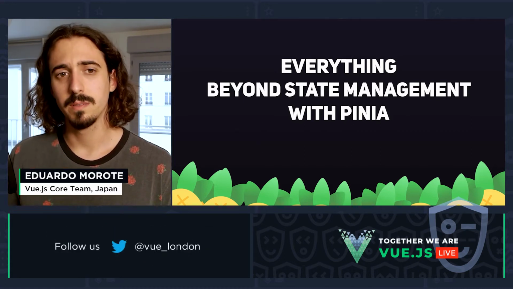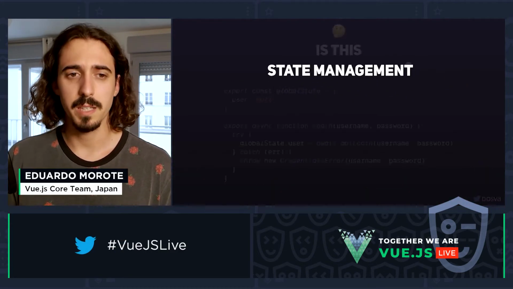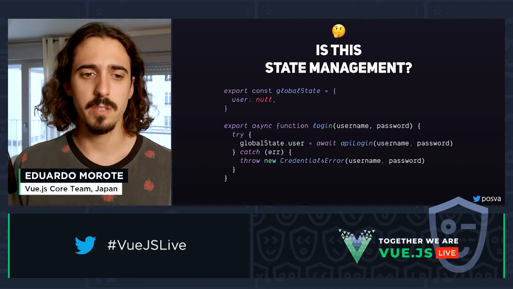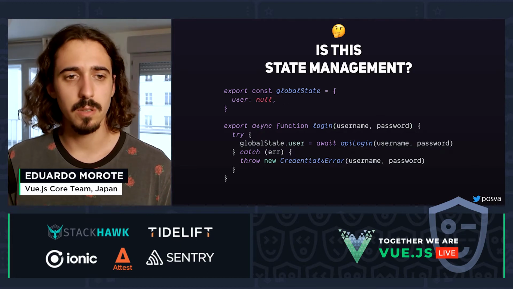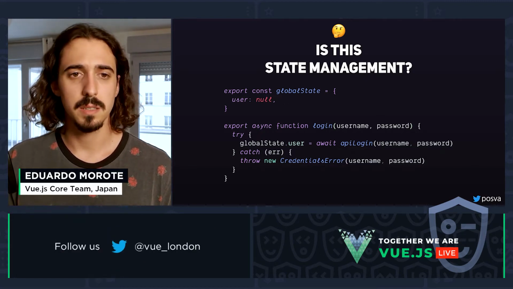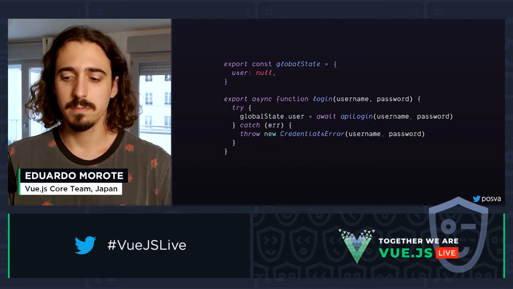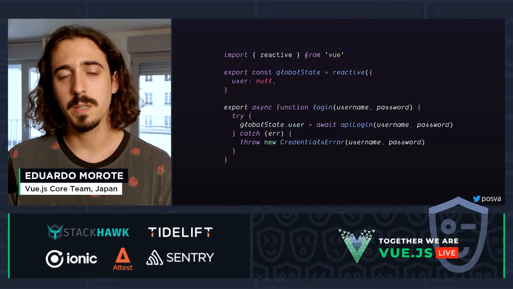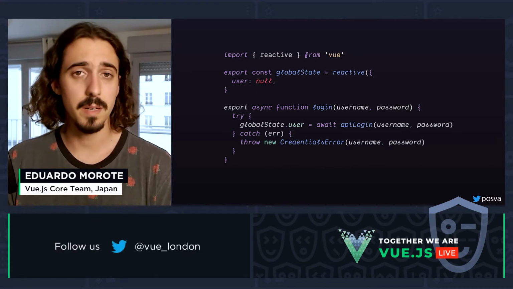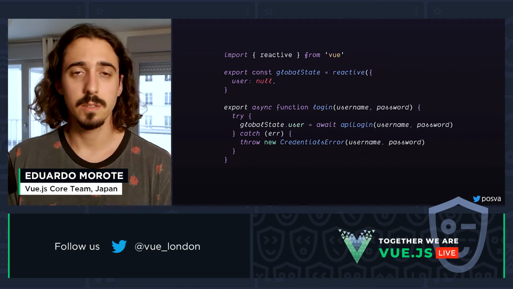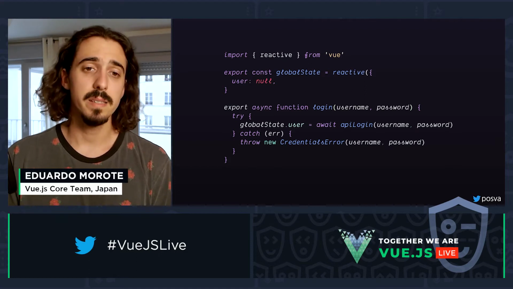But first, before even diving into Pinia or anything else, what is state management? It's just having a global object that you change with a few functions, just like that. Global state, you have the user, then you have a function login that allows you to change the state. Is this state management? Some people will tell you that it is, and to be honest, it pretty much is, especially if you just add a reactive function call around that object. Well, you have a completely valid global state solution working for your Vue 3 or Vue 2 application. And this is still state management.